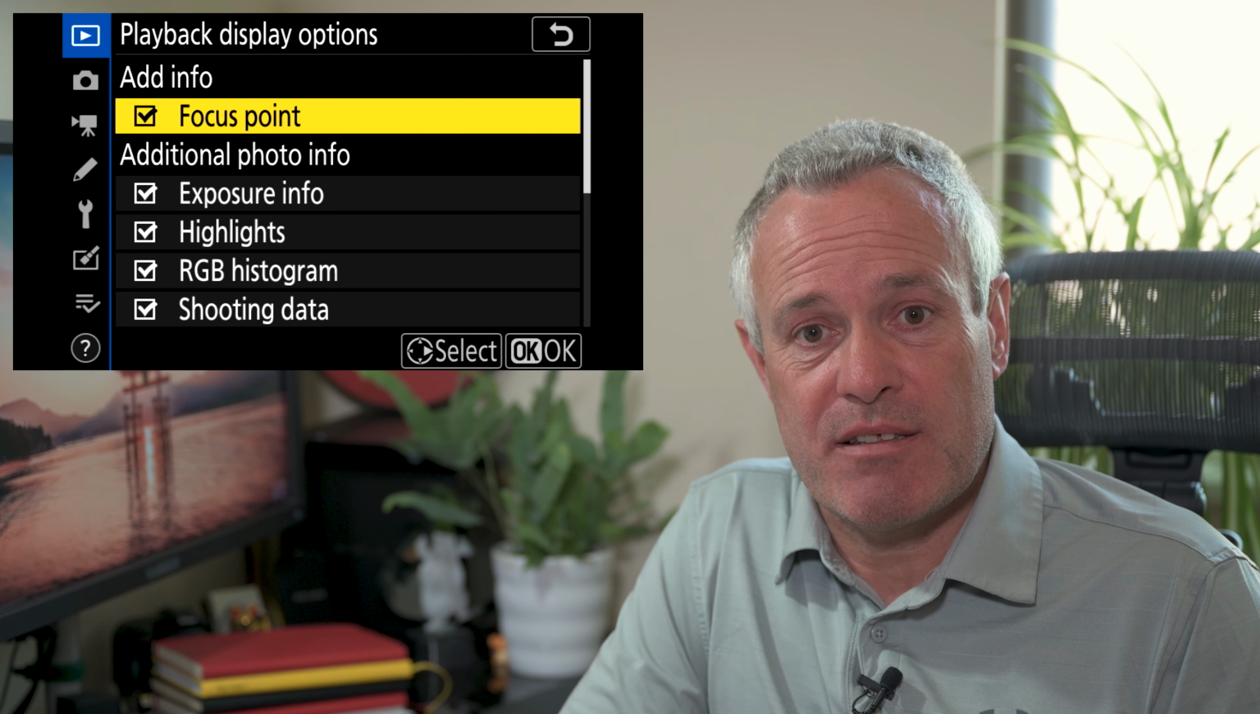You'll also see there's an option to add the focus point, so you can see where your camera is focusing in those screens. To select them, you either use the touch screen or you scroll down and use the right selector, and then when you've finished you either touch OK on the screen or hit OK, and that will set what you see when you scroll through the different playback options on a still image.